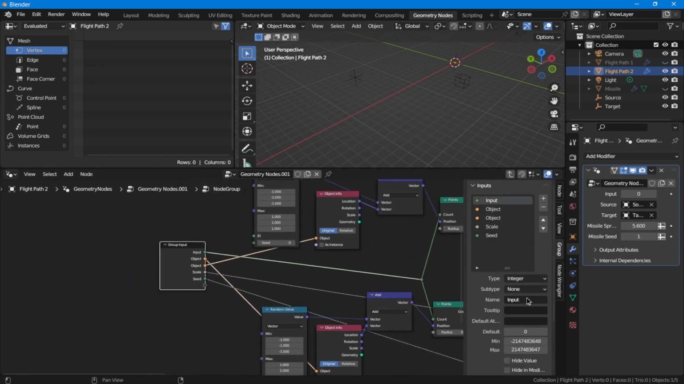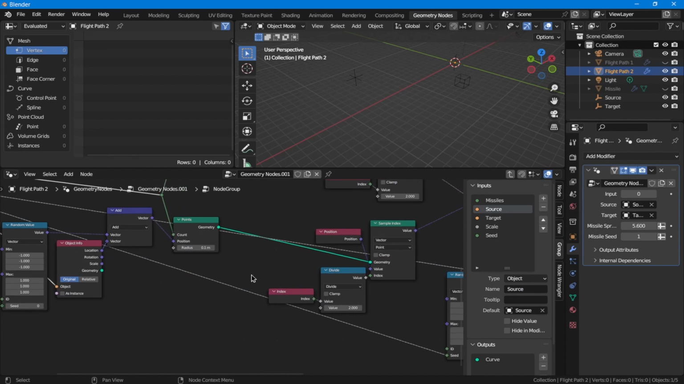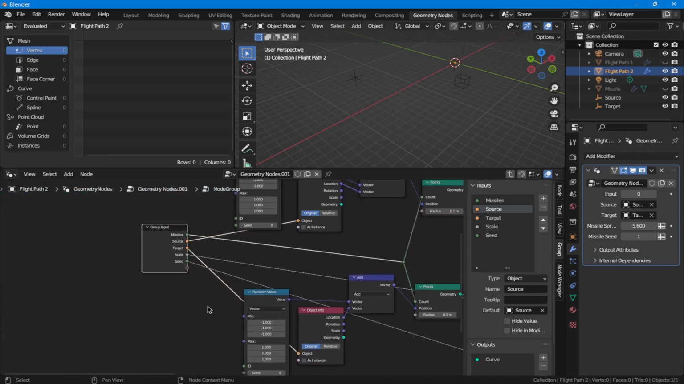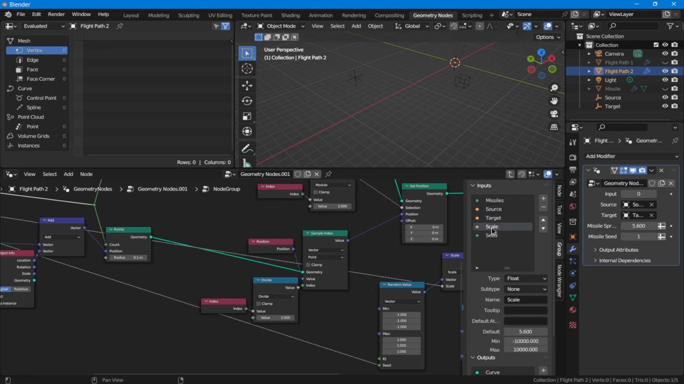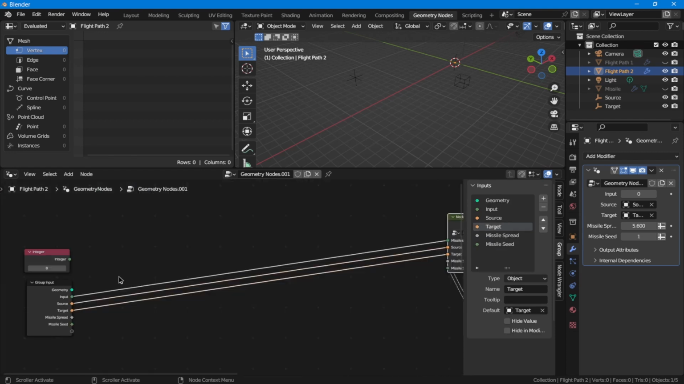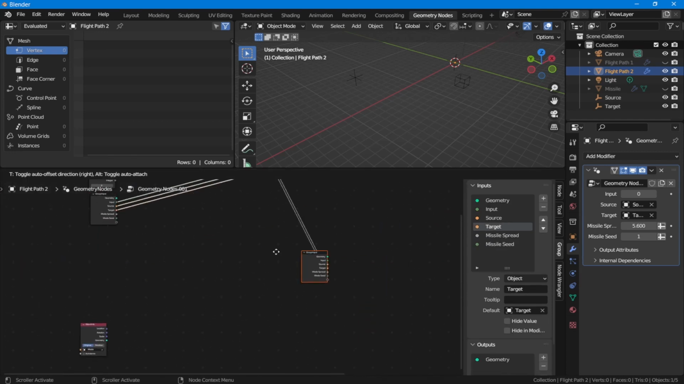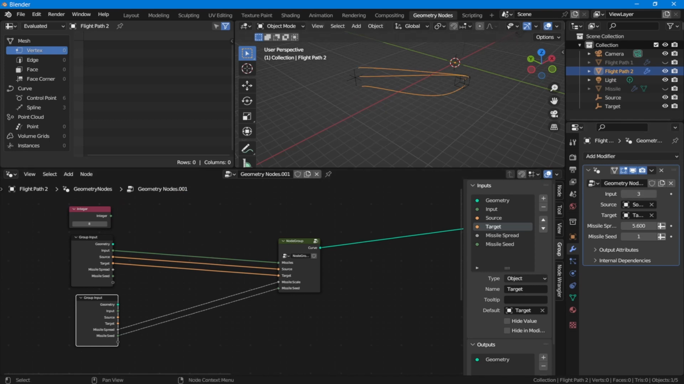Alright, input is an integer, and that is missiles, number of missiles. We have, this one should be below that one, so yep, that's my target. Target, source, the scale, which was down here. No, let's just put it all up here. Alright, scale is the missile scale, and then finally the missile seed. And this is the core part of actually getting the node group to do what I needed to do. This gives me lines to then animate along.